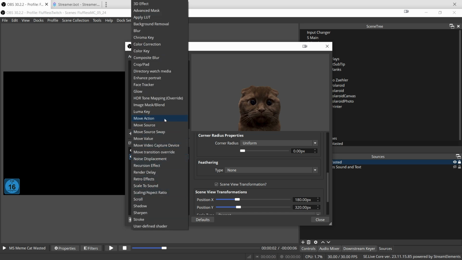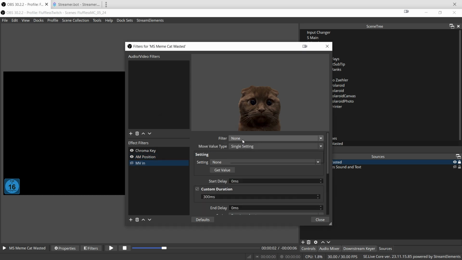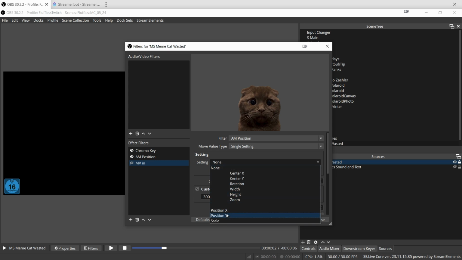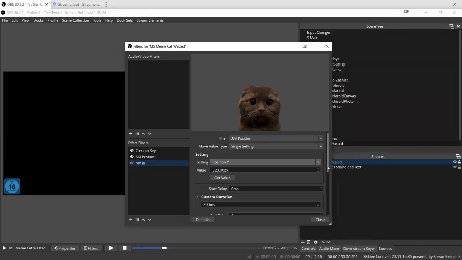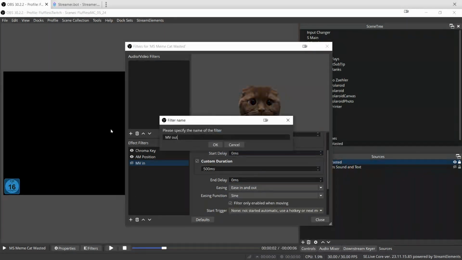Then add a new filter, Move Value, not Move Action, Move Value. What this allows us to do is to actually change the sliders in the Advanced Mask position by activating the Move Value in, which we are now creating. So for the filter, choose the Advanced Mask position, single setting, and set it to Y position. Give it a duration of whatever you like. I give it 500 milliseconds and the easing function set it to sine. So it has a great flow to it.